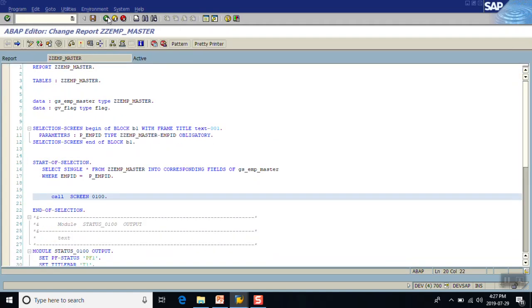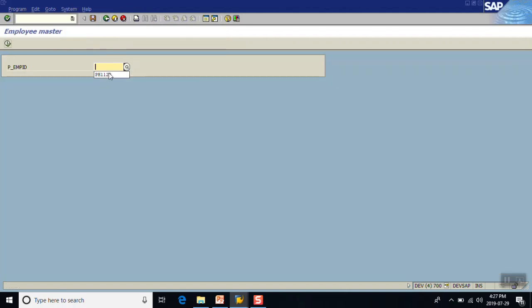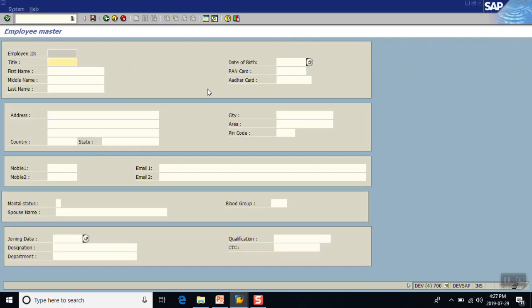Click on back button, activate the main program. Now click on execute button, enter employee ID, execute. So we can see our screen is almost ready for the data entry part.